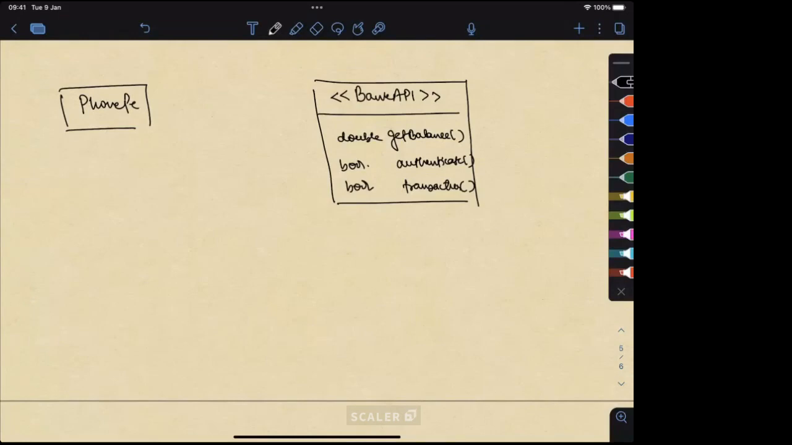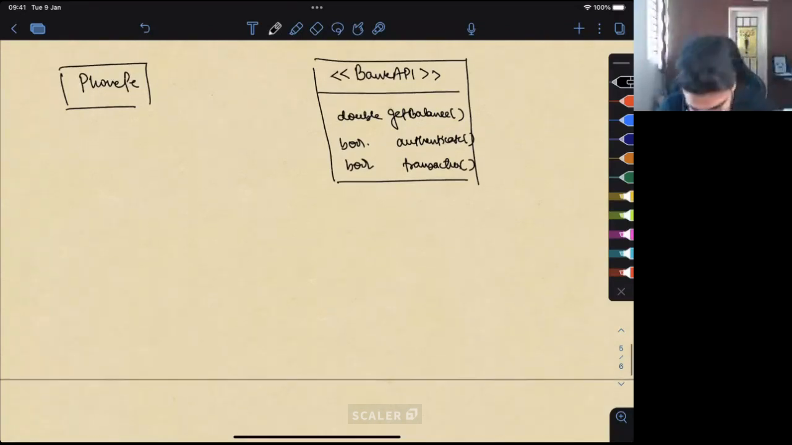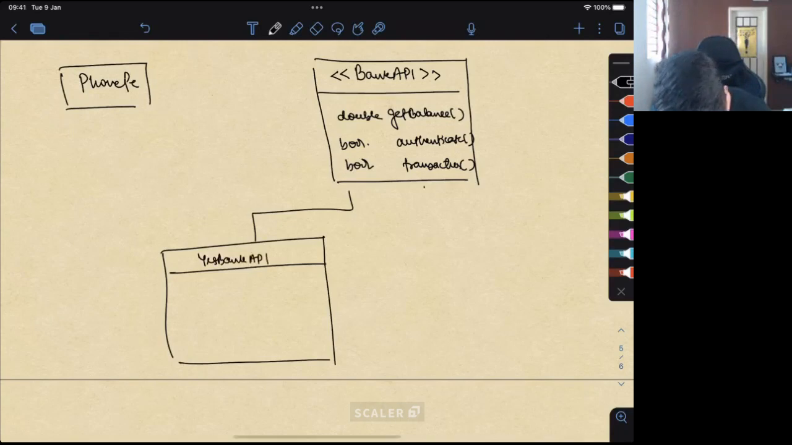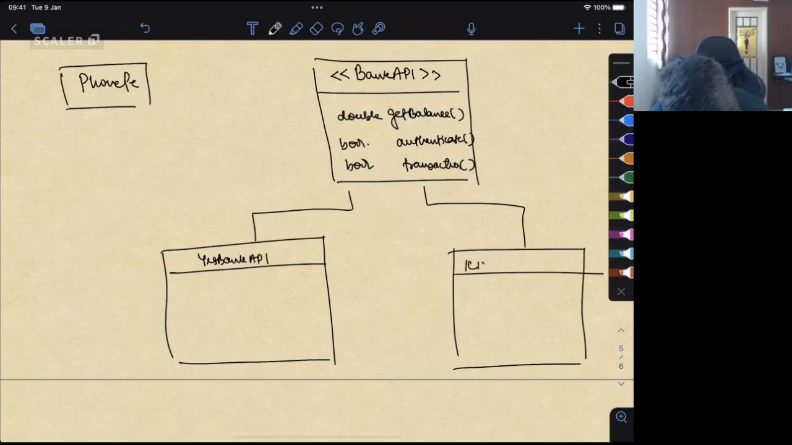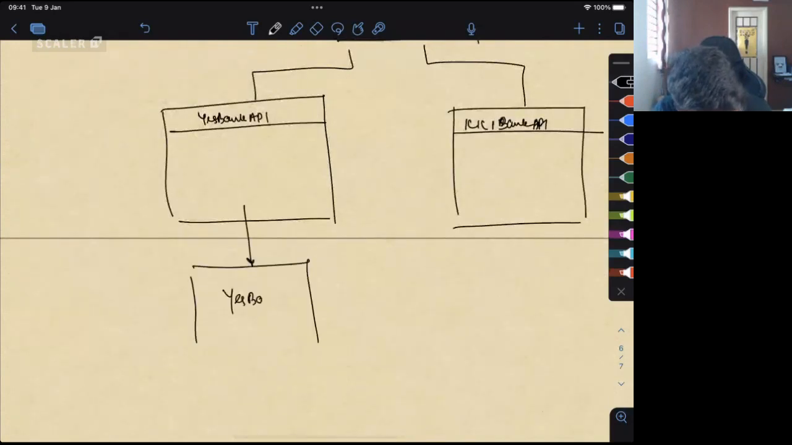Yes, correct. Yes, Dhananjay. This interface is created by the PhonePe team. And now the PhonePe team will have multiple implementations. So, Yes Bank API, and then ICICI Bank API. And these will be tightly coupled directly with Yes Bank. This one will call ICICI.